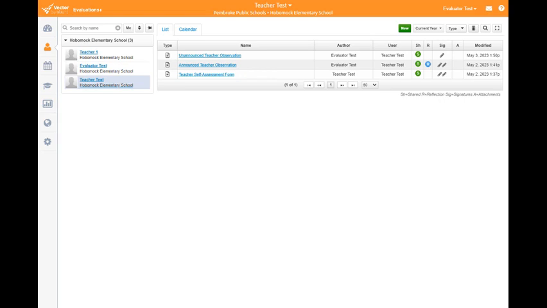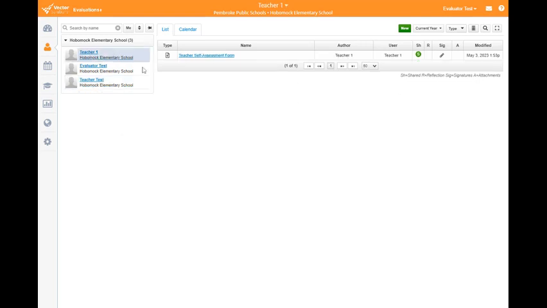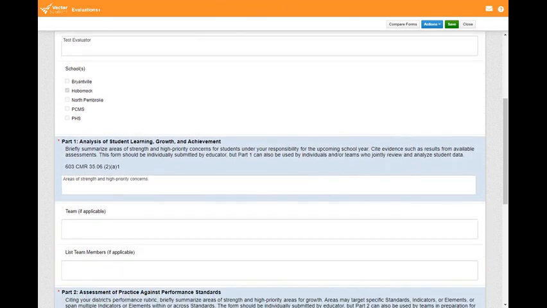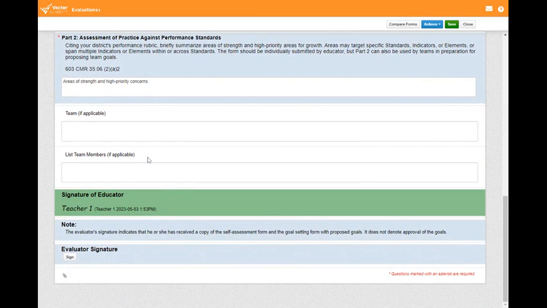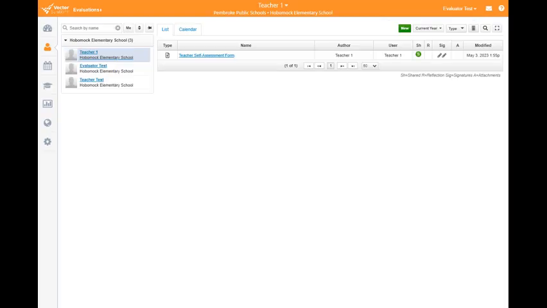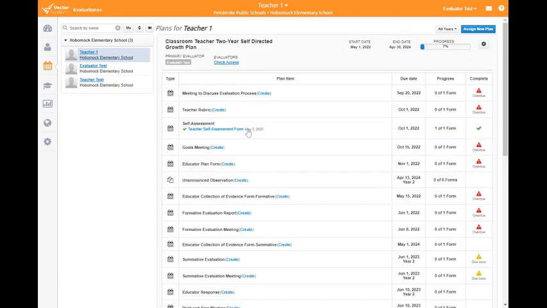When you receive an email that a teacher has signed and shared something with you, you'll come into Vector Solutions, find the teacher, and you'll be able to see the form that they've created. This teacher has just completed a self-assessment form. You can see they've shared it with you and signed it. To review the form, click on the name. You can take a look at all the details that the teacher entered. And when you're done, you're going to sign it. So click the sign button and click save. This now shows the two pencils and the signature, and you can click on the plan and see that the self-assessment is now complete.